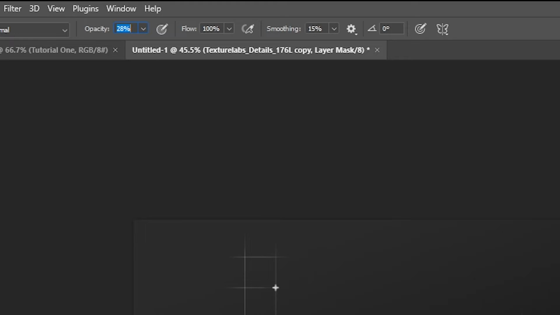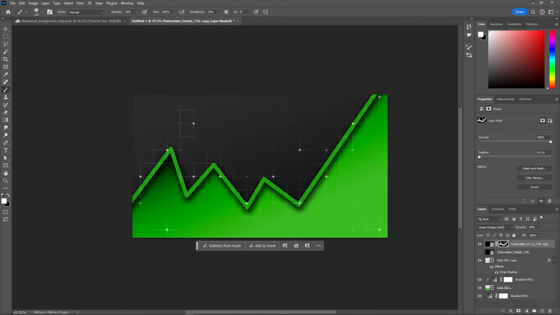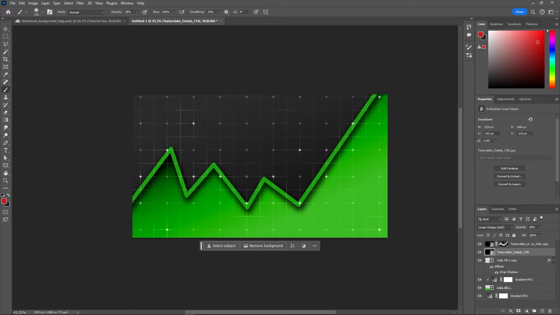So I'm going to lower the opacity on my brush, make it smaller, and do some lines or all over the place on the graph. That just adds a bit more depth to it. Now I'm going to put the lower layer back on and lower the opacity to around 10%.